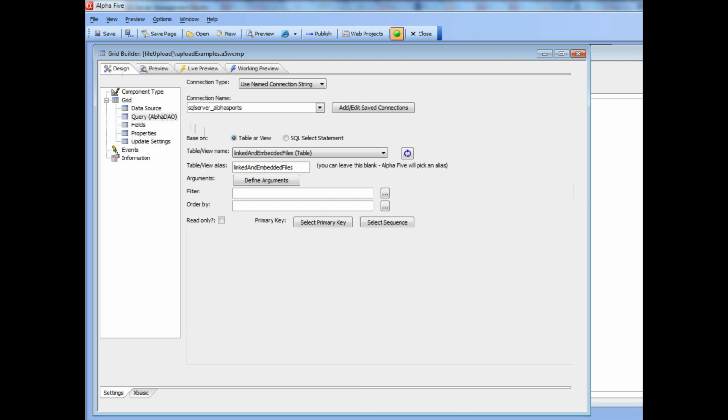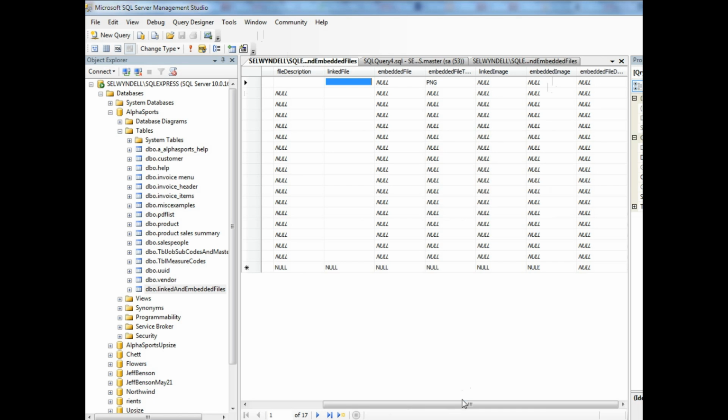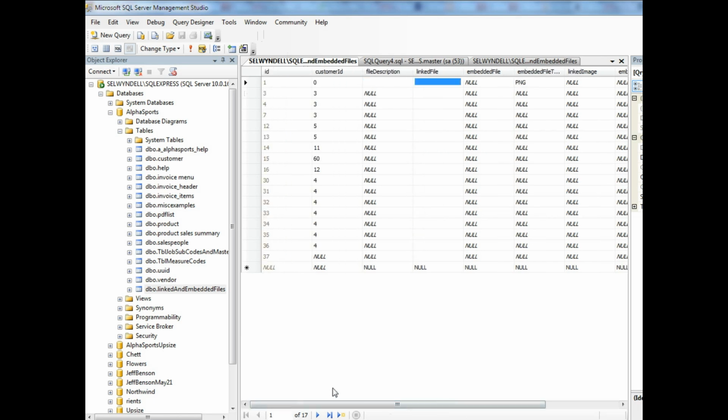And if we go to SQL Server Management Studio and look at the structure of the file, you can see that this table has a field called linked file, which is a character field. It has another field called embedded file, which is a binary field, and then a field called embedded file type, and then finally embedded file description. So what we're going to do is upload files to the server and store them in these fields.